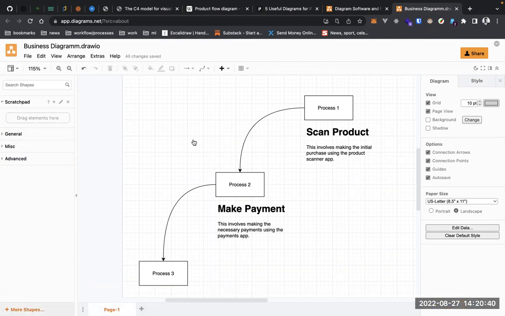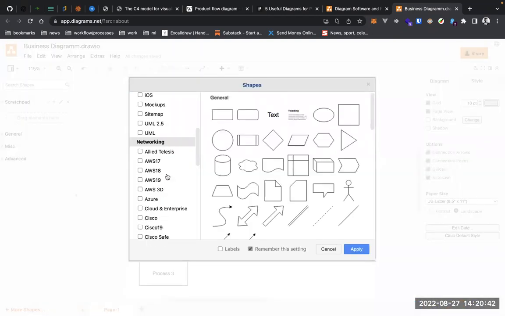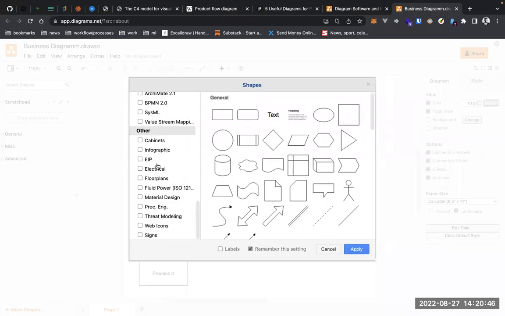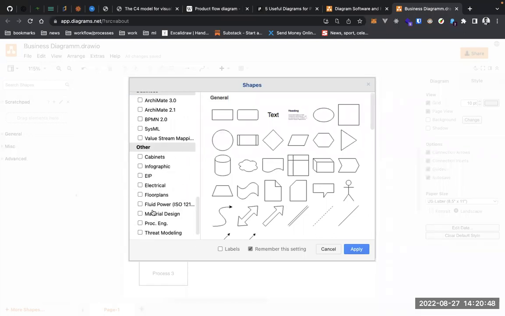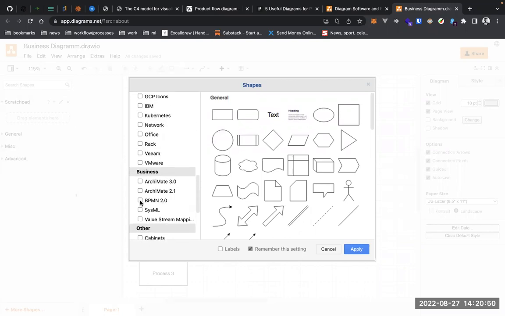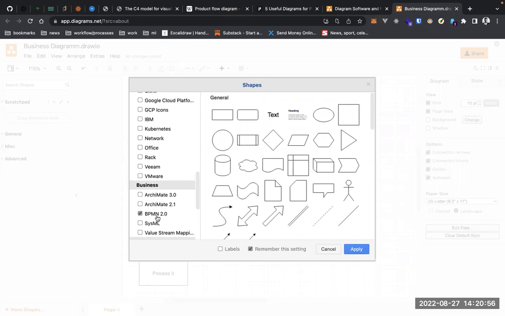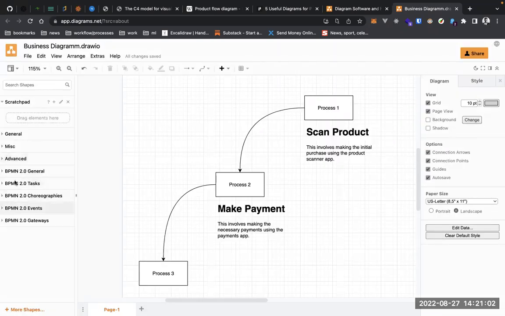So you just have to click on more shapes, and then you see a bunch of them, right? We have a lot of shapes here. I can turn them on, for now they are turned off. So an example is BPMN. BPMN is something you are probably going to get to use, and it means Business Process Model Notation. If I turn that on, now I have BPMN controls.